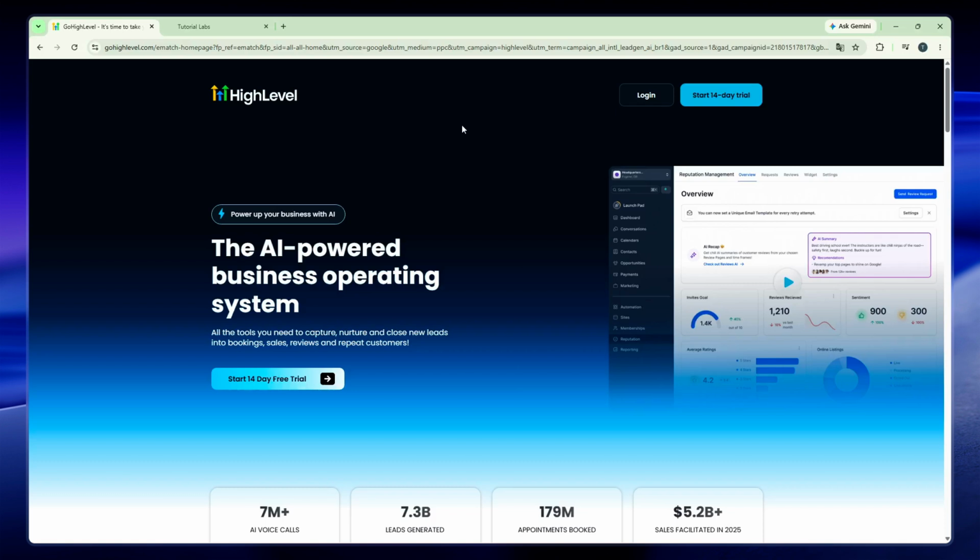First, open your web browser and navigate to gohighlevel.com. Once you're on the page, go ahead and log into your account using your credentials. This will take you to your main dashboard where you can access all of Gohighlevel's powerful features.